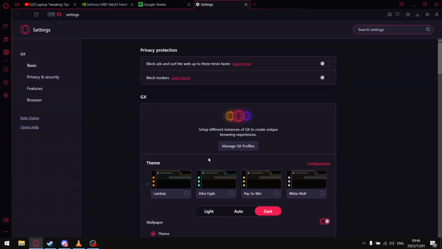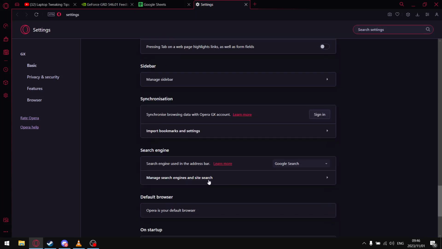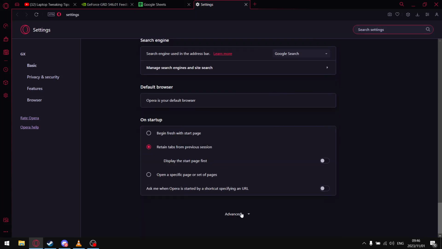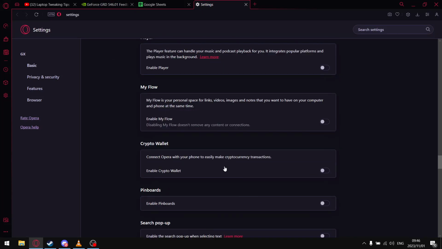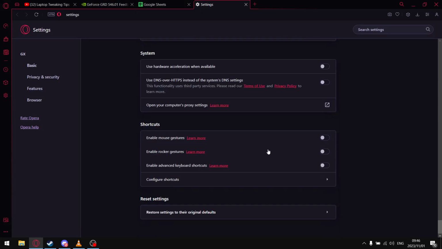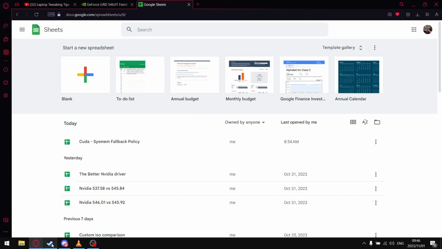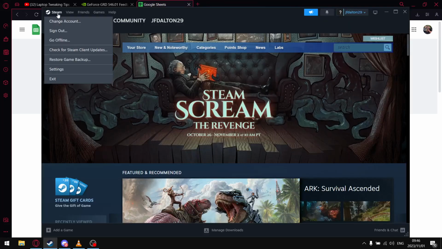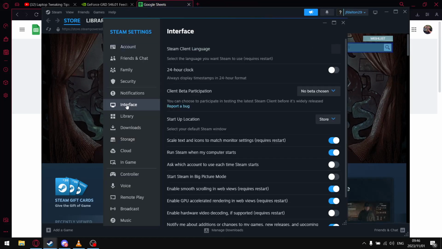look, I'm on Opera GX, but the same principle applies. You just need to go to settings, advanced, and then find hardware acceleration in your browser. And as you can see, mine is switched off. Just switch off hardware acceleration in your browser. Then next, you want to go into Steam, go to settings, go to interface, and just make sure that enable hardware video decoding if supported is disabled.